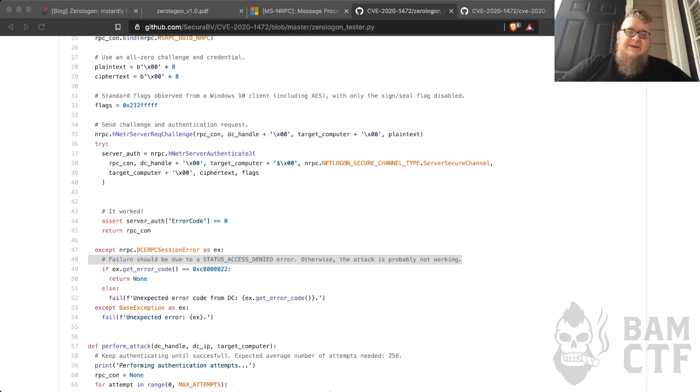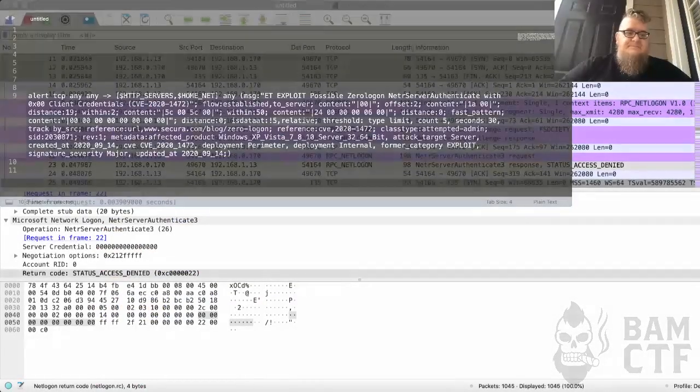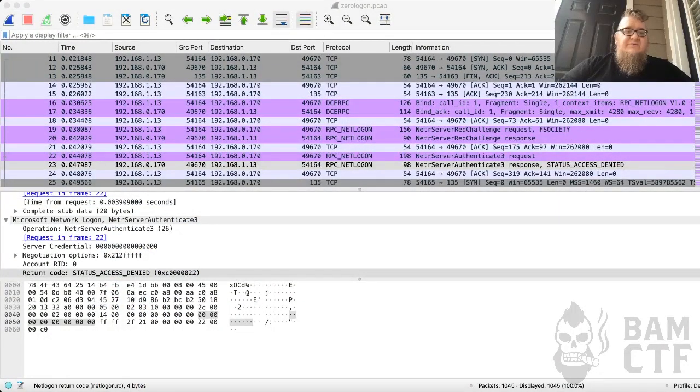So if you've got a packet capture, or at least you've got response packets, when your IDS triggers on this alert, that's what you're looking for, that access denied. If it is successful, though, what does that look like? So let's see if we can find one that was successful.